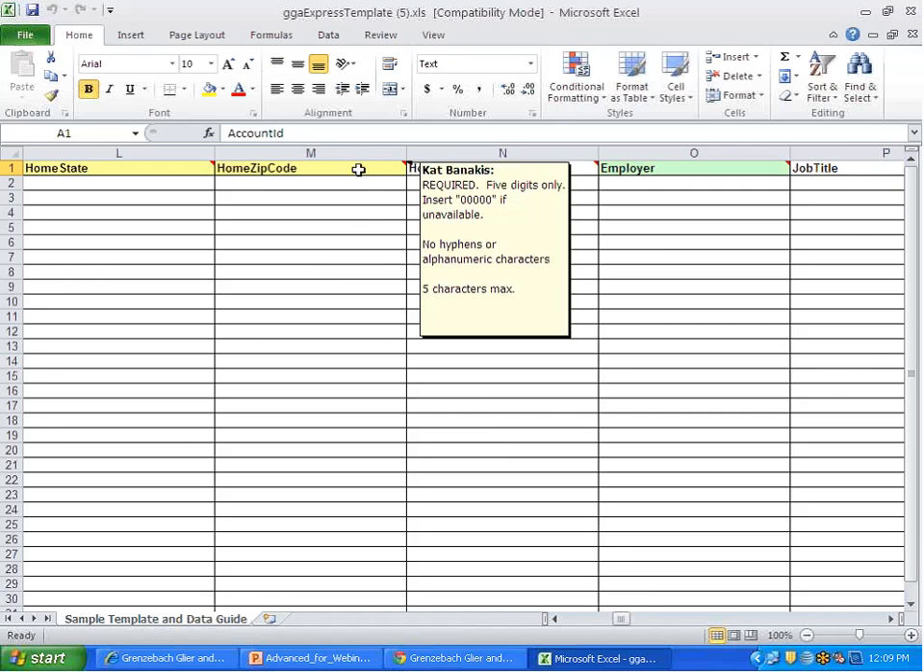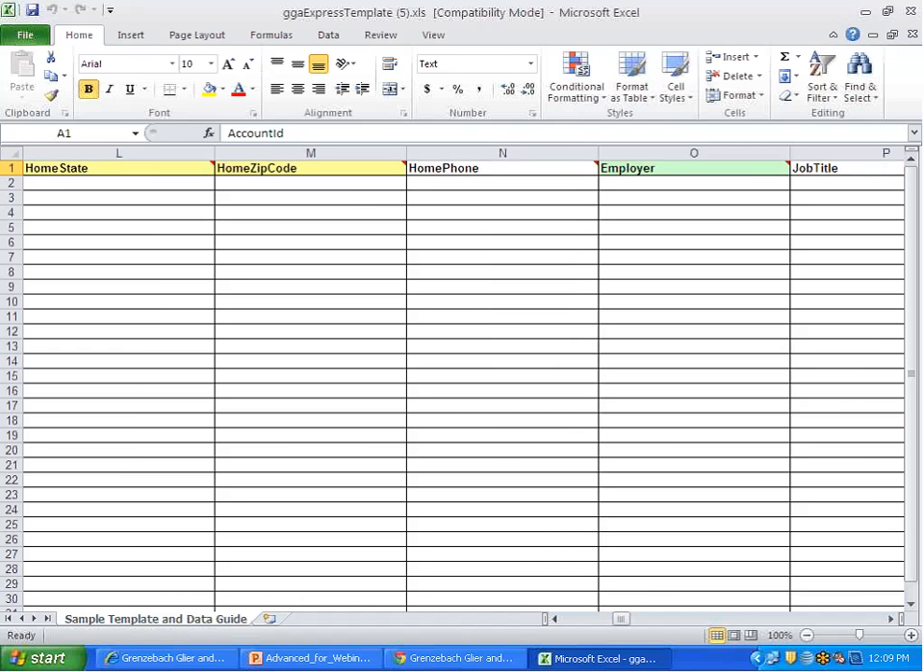So for each column header, there are indicators as to what can go in each column. Here we have the home zip code column, and for all of the zip code columns, we can't have any hyphens, so you couldn't put 75023-1264, just 75023. But what we'll do is fill out this template with all of the information you have on your prospects, and then upload it to the system.